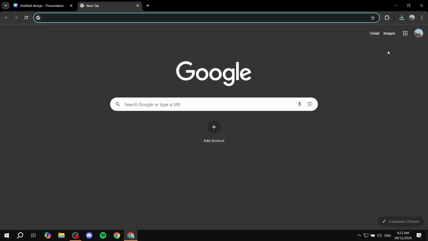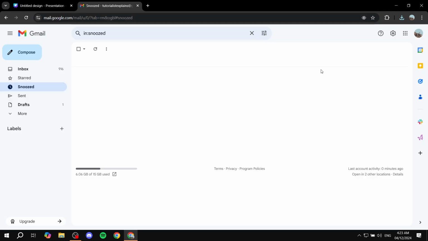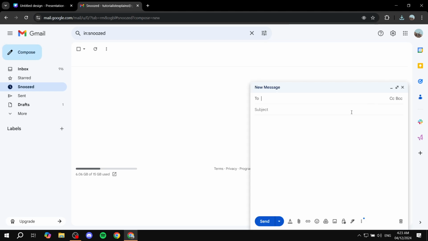And once we have this, all we need to do is just open up our Gmail in a new tab. And I'm just going to go to Gmail real quick. And once you're in your Gmail, you just want to click on compose. Obviously, you would want to add the person you want to send it to. So I'm just going to go for another email of mine here that I'm just going to add. And then you can add your subject.